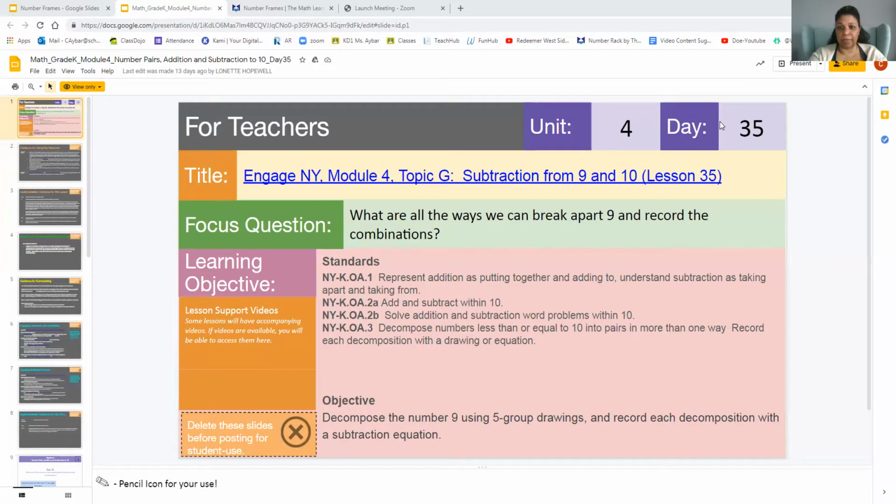For today's video, we wanted to introduce you to an app that I have found to be a little useful. Now, I am going to link this use of the app to today's lesson, which you will find in Teach Hub. It is Unit 4, Day 35.